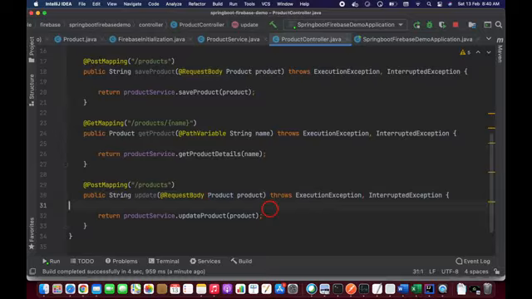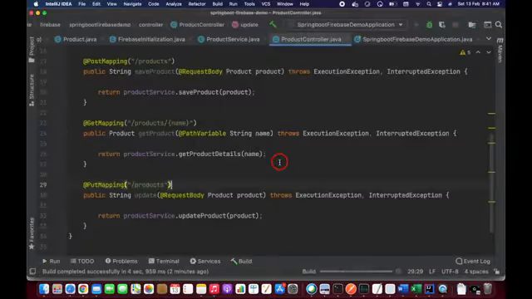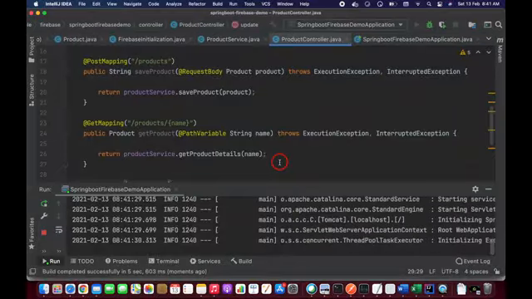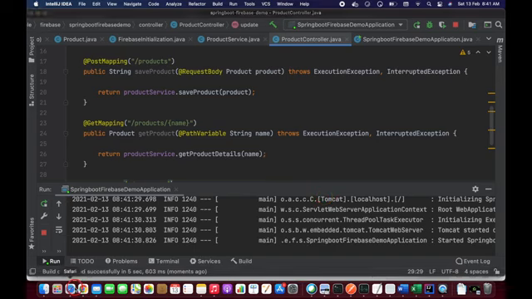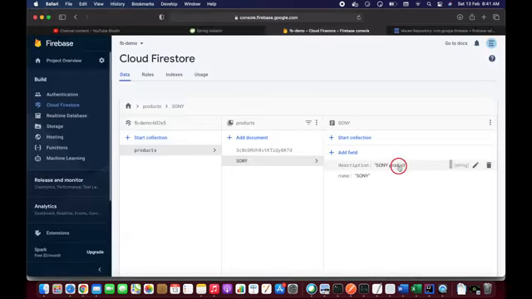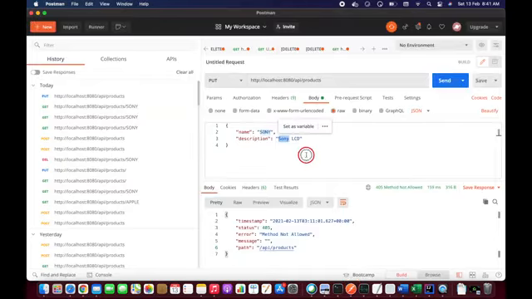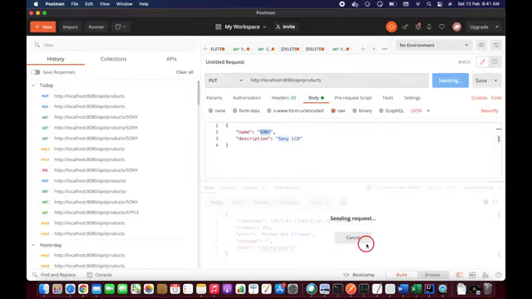Okay, so basically what Firestore does is, if the document already exists with the same document ID, it's going to be updated. So this is put mapping, guys. Okay, and restart this application. Okay, so now with Sony, we have the document ID in the Firebase, Sony, and the Sony product has a description, right? I'm going to change it to Sony LCD with the Sony document here. So this is a put operation. Let's hit this endpoint and see whether it's going to be updated or not.